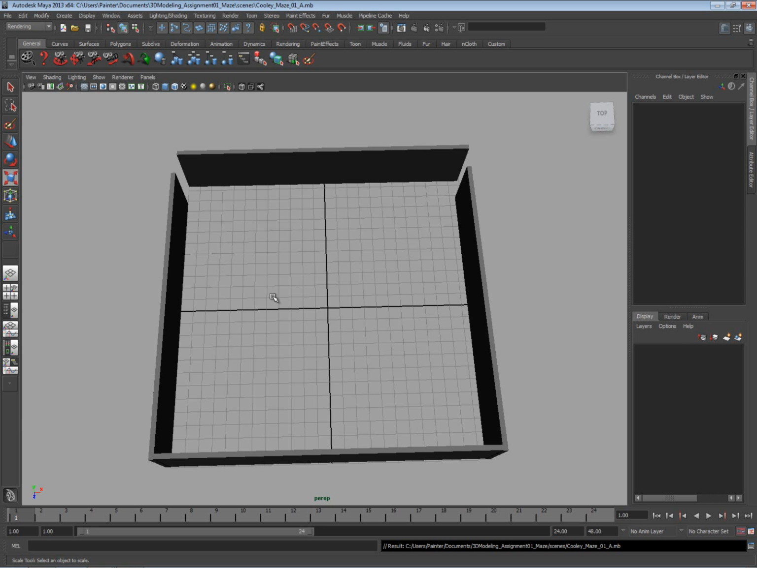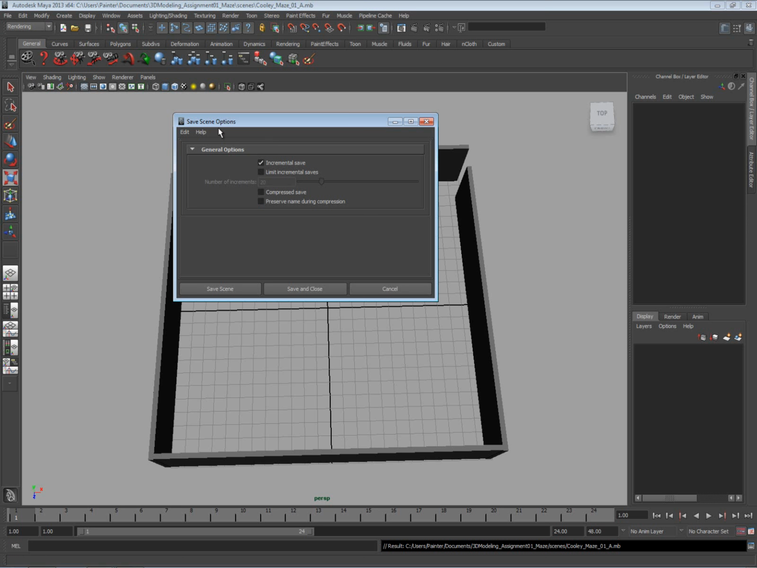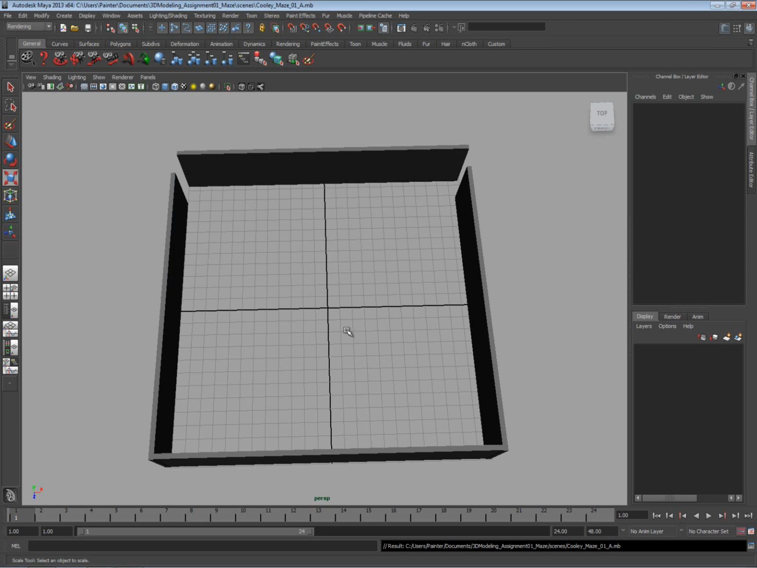Okay? So obviously, more powerful computers have a better chance of staying stable and giving you more time to remember to save, but as a good rule of thumb, just make sure you save. And remember, if you are unsure whether or not you're saving in incrementals, just go into the options and make sure that that's turned on. Okay? Alright, so that's going to conclude this first video.